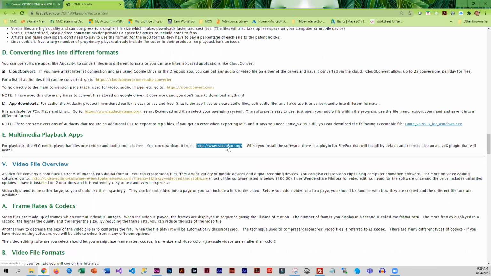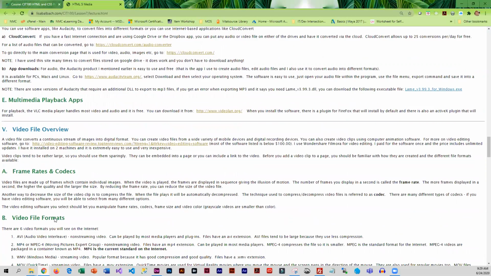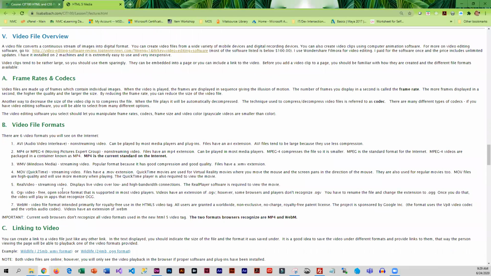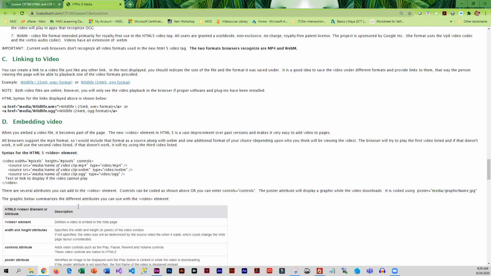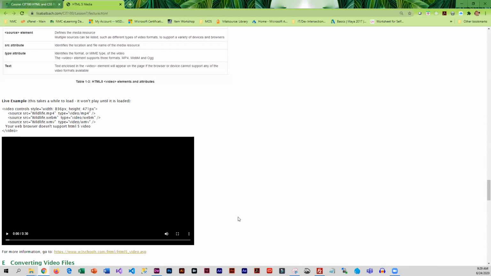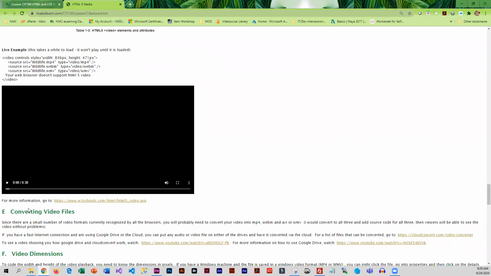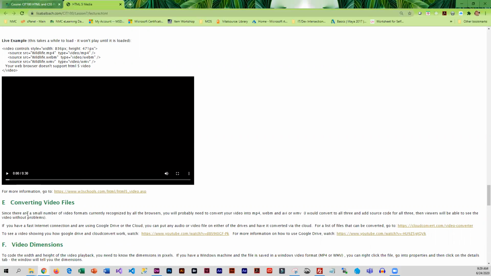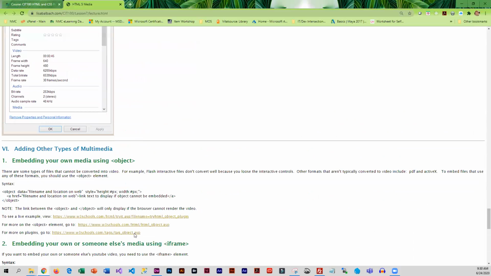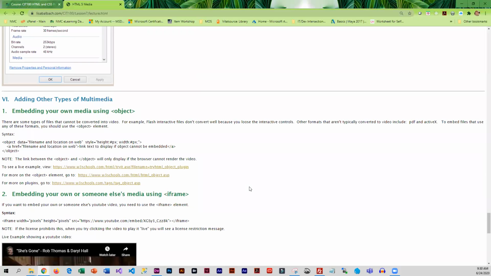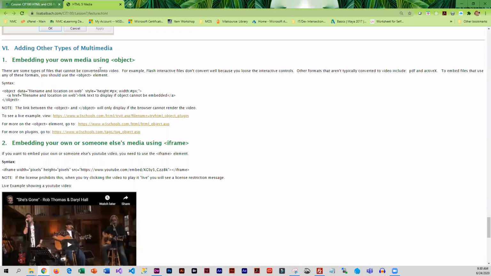Okay, then we get into video files and the different formats that you'll find on the web for those, how to link your video, how to embed the video. Okay, and I have interactive examples there as well. Information on converting video files and how to find the dimensions. And then how to add other types of media. How to use iframe and how to use the object tag.